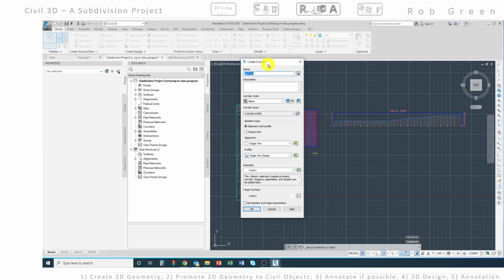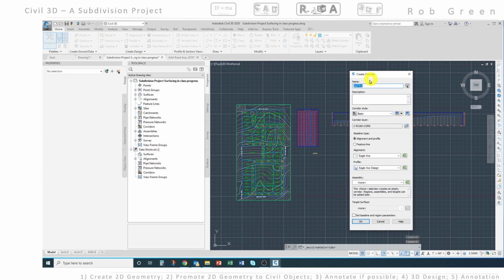I'm going to come over here and click on corridor as a new command, and I've got quite the dialog box to deal with. So we're going to call this thing Eagle Avenue, and I don't even need to call it a corridor. It'll show up as a corridor in my project properties over here. So it's a basic style, and that's fine. I never need to worry about what layer to put it on. Civil 3D takes care of my layers for me.